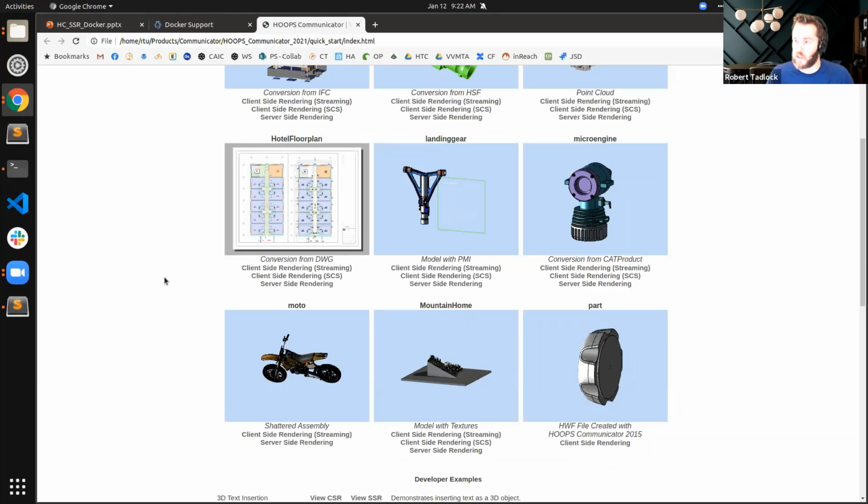Now, the Docker portion of it, not that I know of. There's no other way to do server-side rendering in Docker, because as far as I know, no other graphics card manufacturers have created this layer in Docker that allows you to access the hardware.